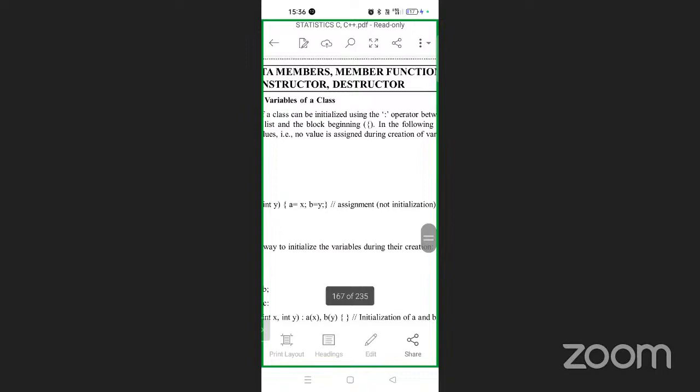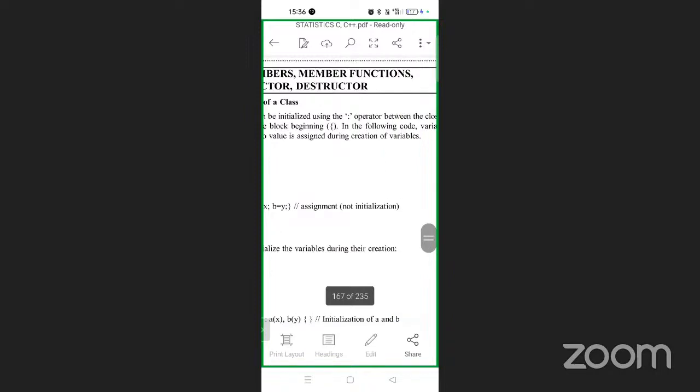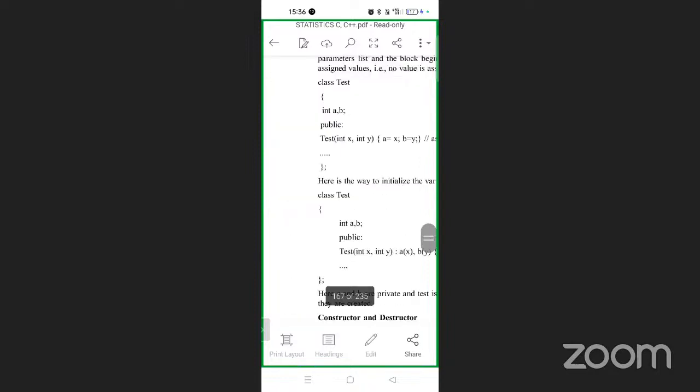Constructor. A copy constructor is a constructor that defines the copying of an object.